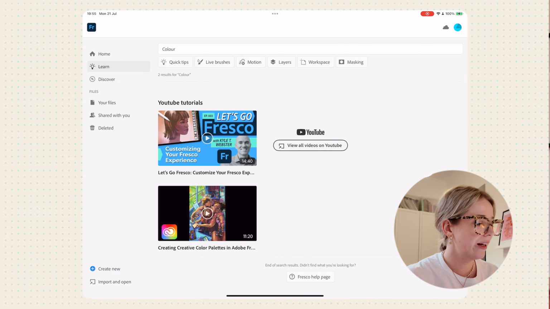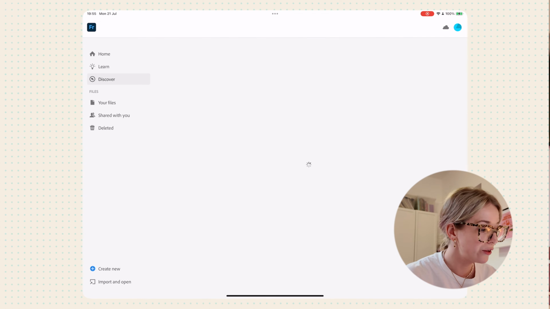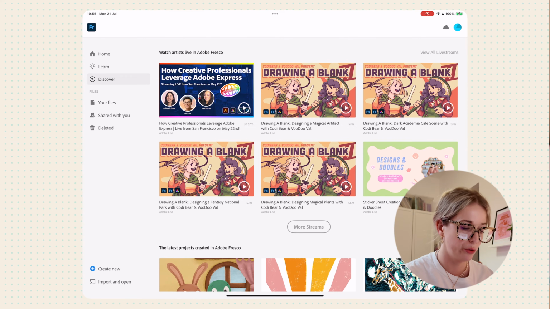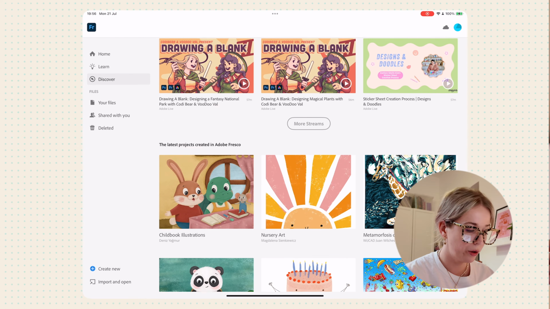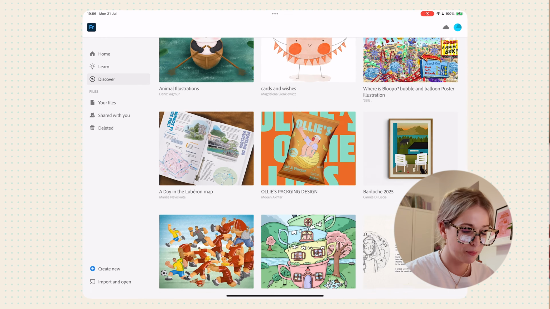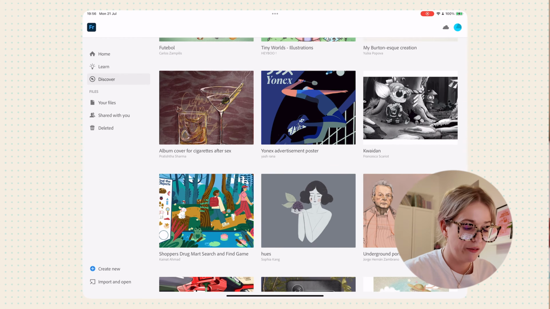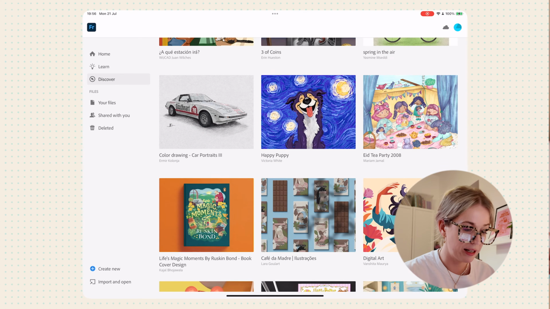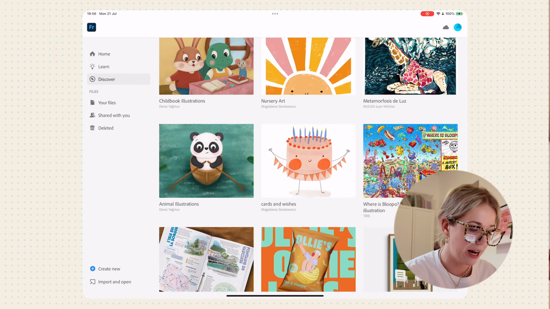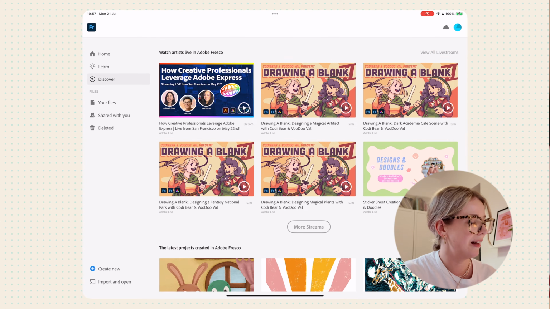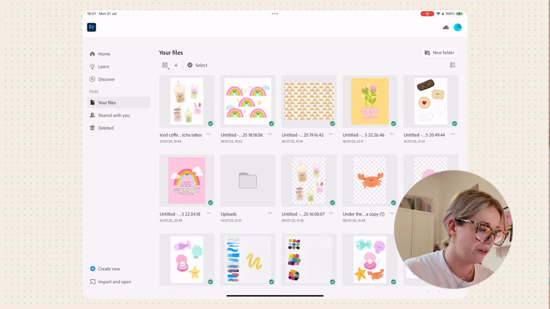The next little tab over here on the left is the Discover tab. Again, you're going to find some more tutorials in here and featured artwork as well. So if you're looking for some inspiration or you just want to dive into what the Adobe community is up to, this is a really fun tab to look at. The next little tab on the left-hand side here is the Your Files tab.